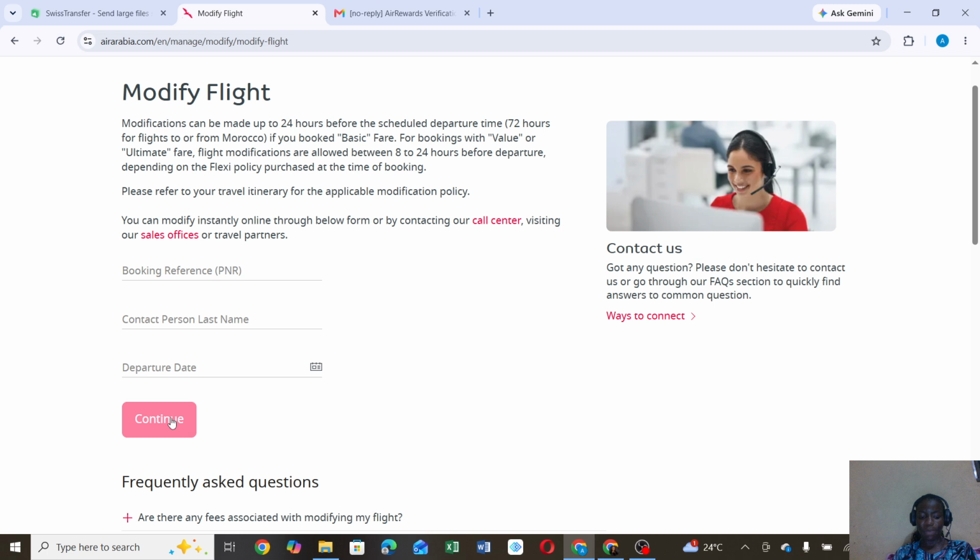Select your preferred payment method and complete the payment. Wait for the transaction to finish. Do not refresh or close your browser while the payment is being processed.